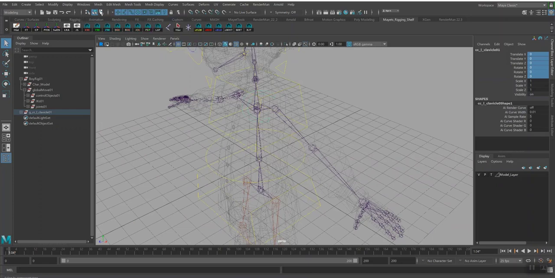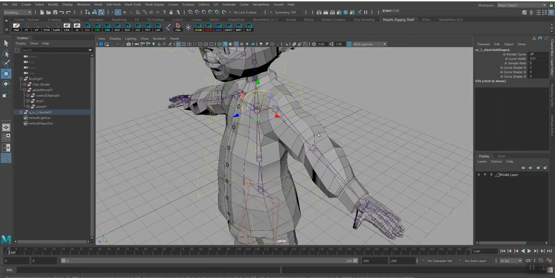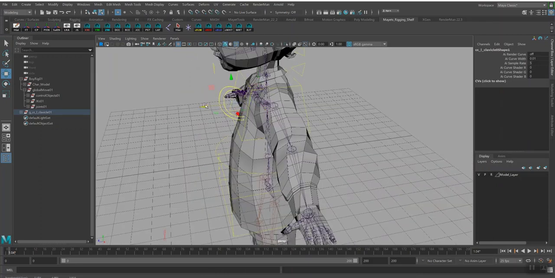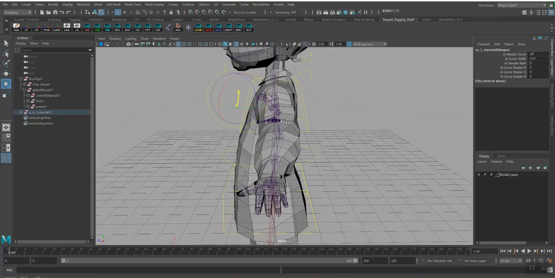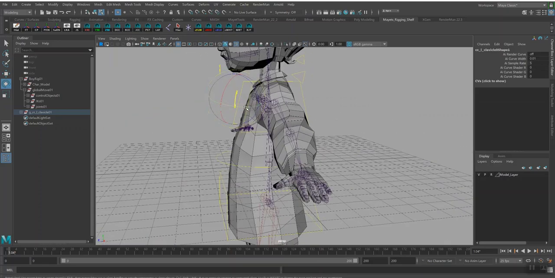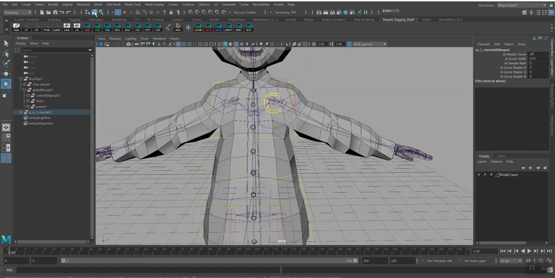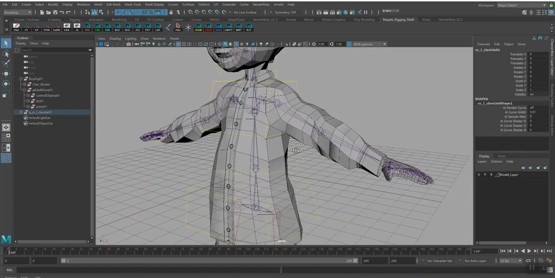All right, so I am now going to move this outside of my character's body. I'm going to make it smaller, and then I'm going to rotate it. I'm going to rotate it two ways, so it kind of looks like it's forward facing.